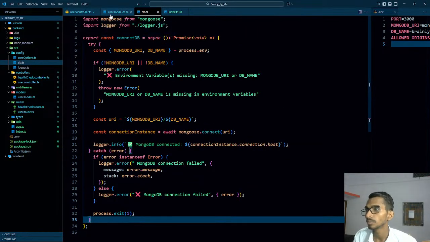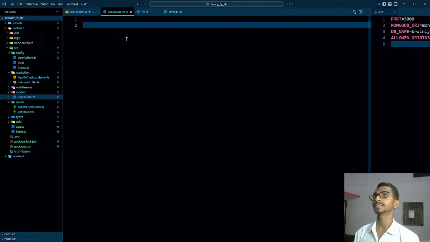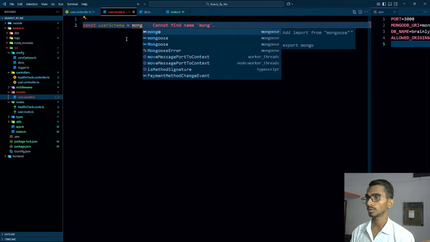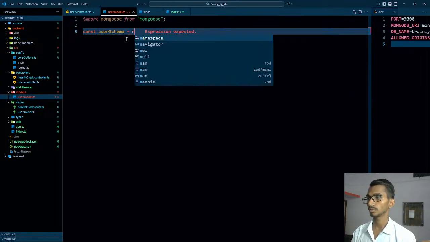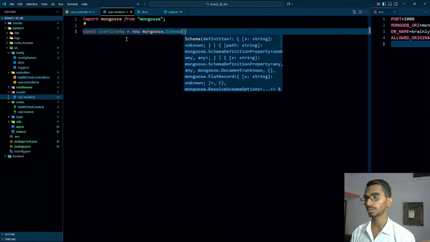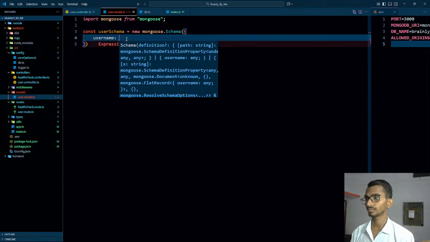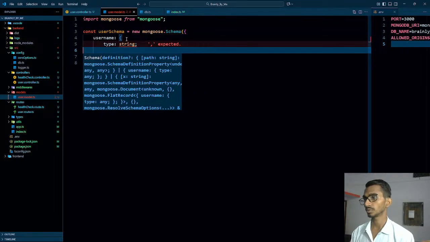The next thing that comes is going to be the user model. Let's create the model first of all and see how many things are going to be there. So const userSchema is equal to new mongoose.Schema. I hope this is how it's written. What all do we need? We need a username. It's going to be type of string. This is how we wrote it as we've been writing so far, right?